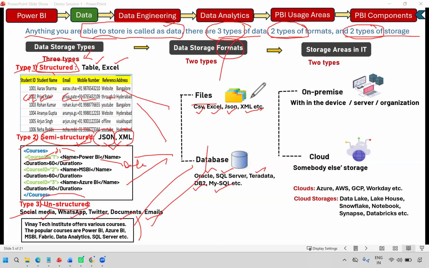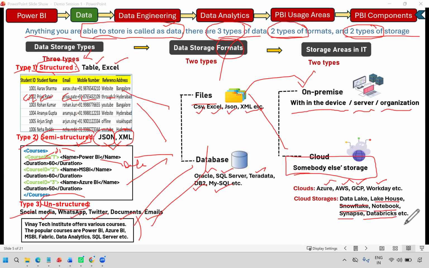But what about storage? Maybe on-premise, within the device, within the organization, within the server, or cloud, somebody else's storage, like Azure, AWS, GCP, Google Cloud Platform, Workday, this kind of cloud. And cloud storages like Data Lake, Lakehouse, Snowflake, Notebook, Synapse, Databricks. So the files information may be on-premises or cloud. Database information may be on-premises or cloud.